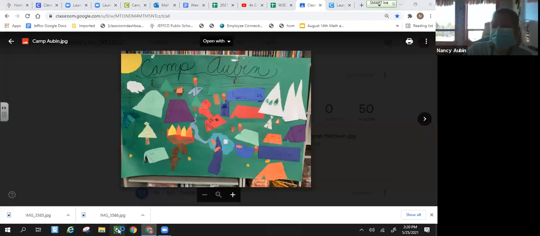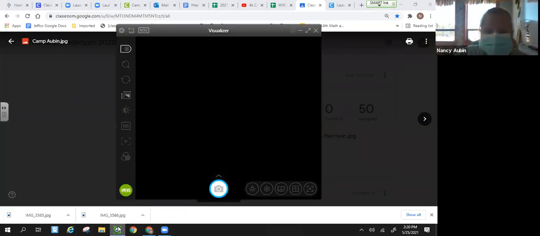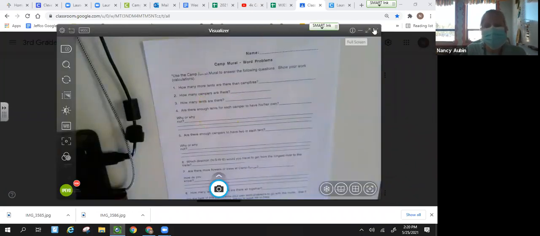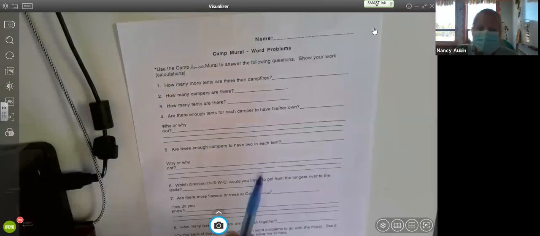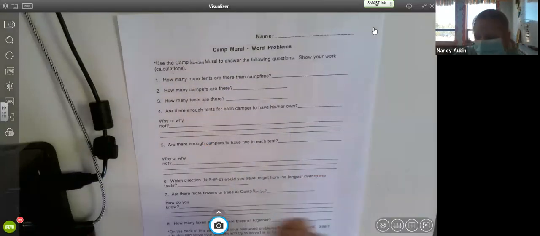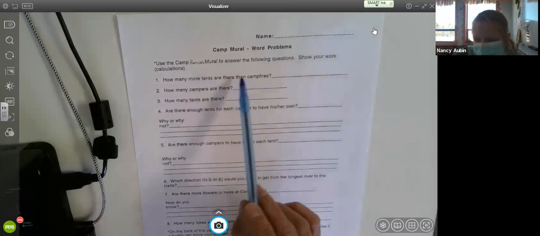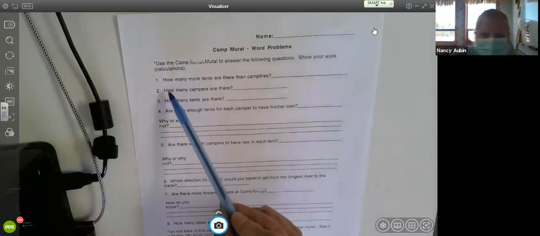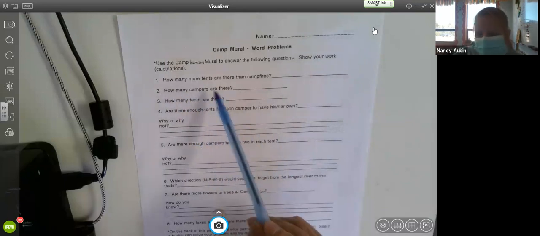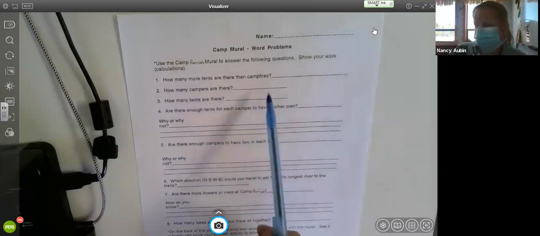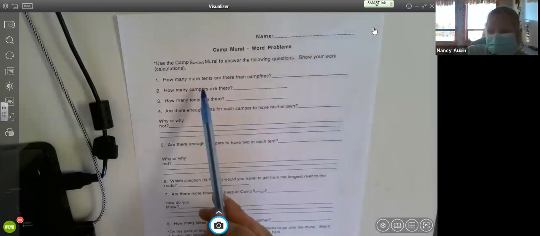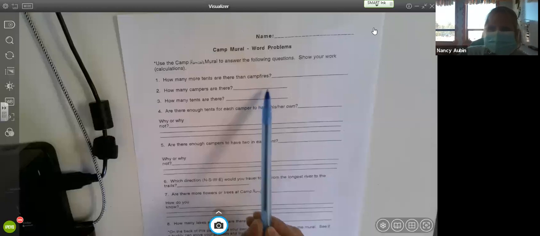You're going to need your Camp Mural word problem sheet, and you're going to be answering questions to go with this mural. So, for example, it says use the Camp Harrison or Aubin mural to answer the following questions. Show your work or calculations. The first question says, how many more tents are there than campfires? What would I do to solve that, Lucas? What do I have to do to find out how many more tents there are than campfires?